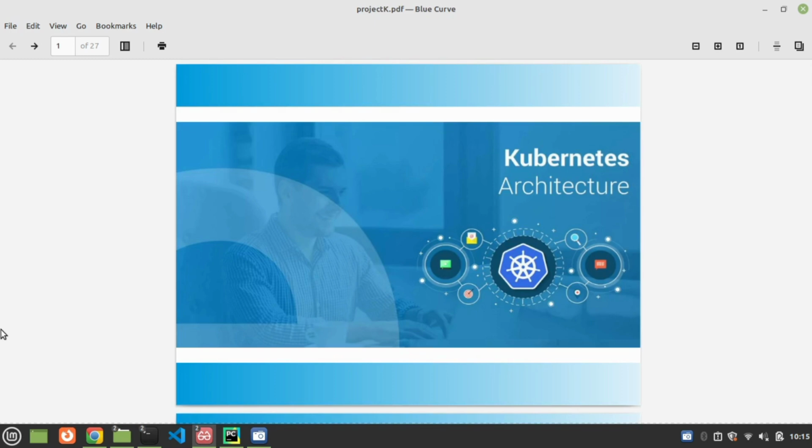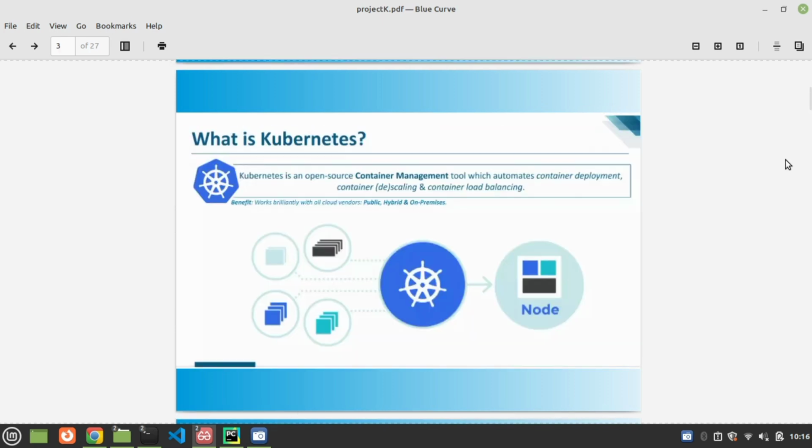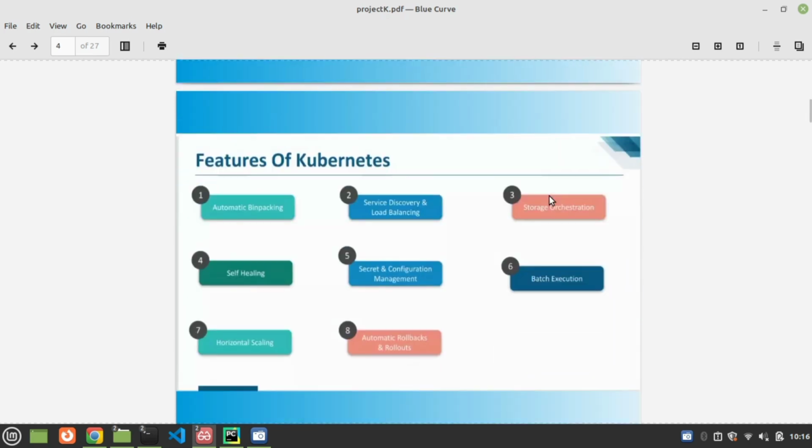By the end of this presentation, you will have a solid grasp of Kubernetes architecture, empowering you to effectively deploy, scale, and manage your containerized workloads. So first of all, let us see what Kubernetes is. Kubernetes is an open source container management tool which automates container deployment, container descaling, and container load balancing.